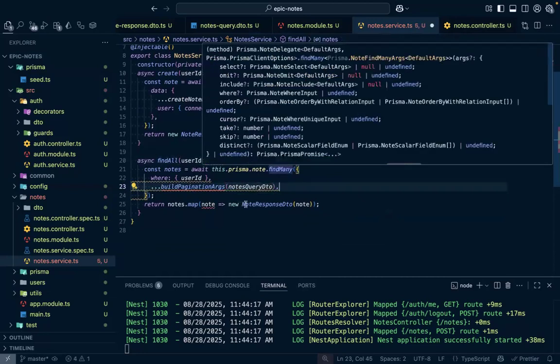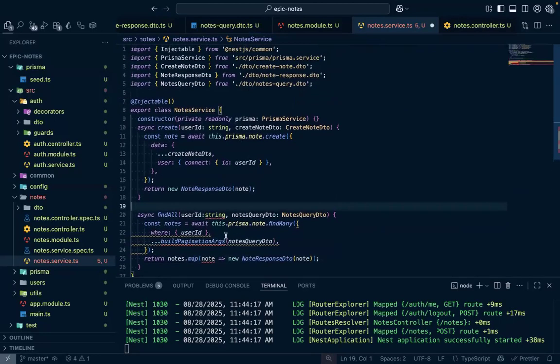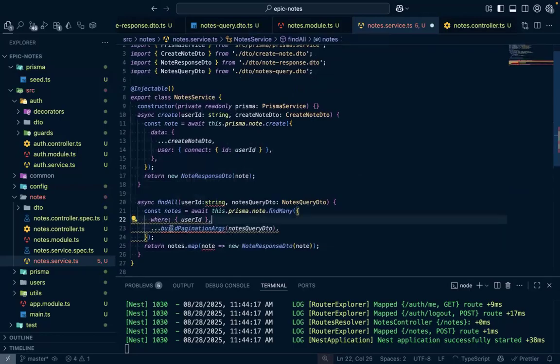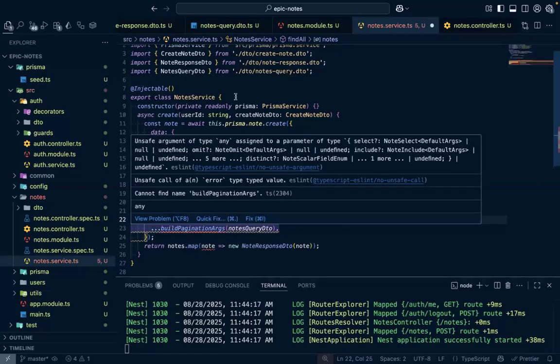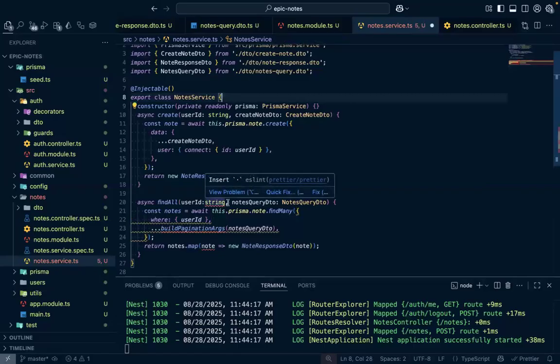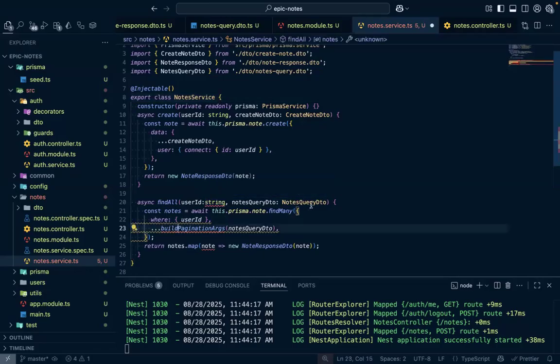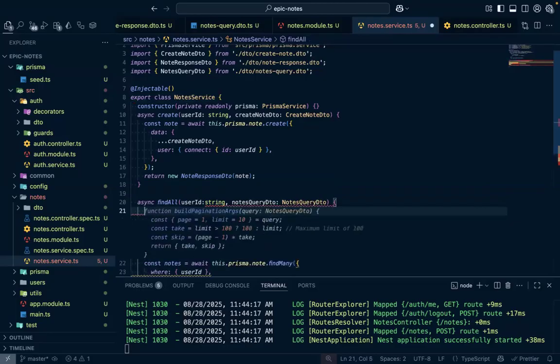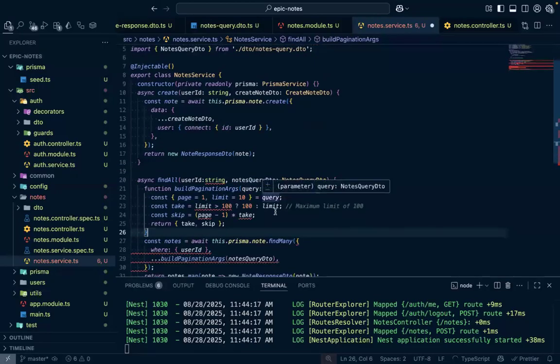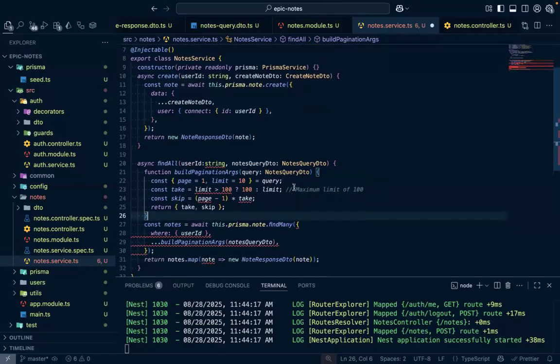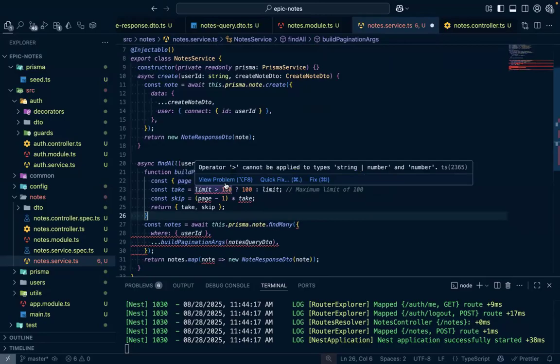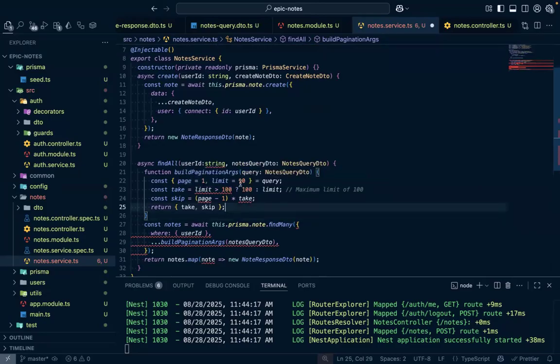So now what we want to do is, okay, use the builder, to build pagination args. So we don't have any builder here to build any pagination args. So first of all, we'll take care of the page, the limit, and the skip. But we already have things here. Okay, so Copilot is assisting. So we have a function here called buildPaginationArgs. So we take the query, which is the NoteQueryDto. They already have the page and the limit.